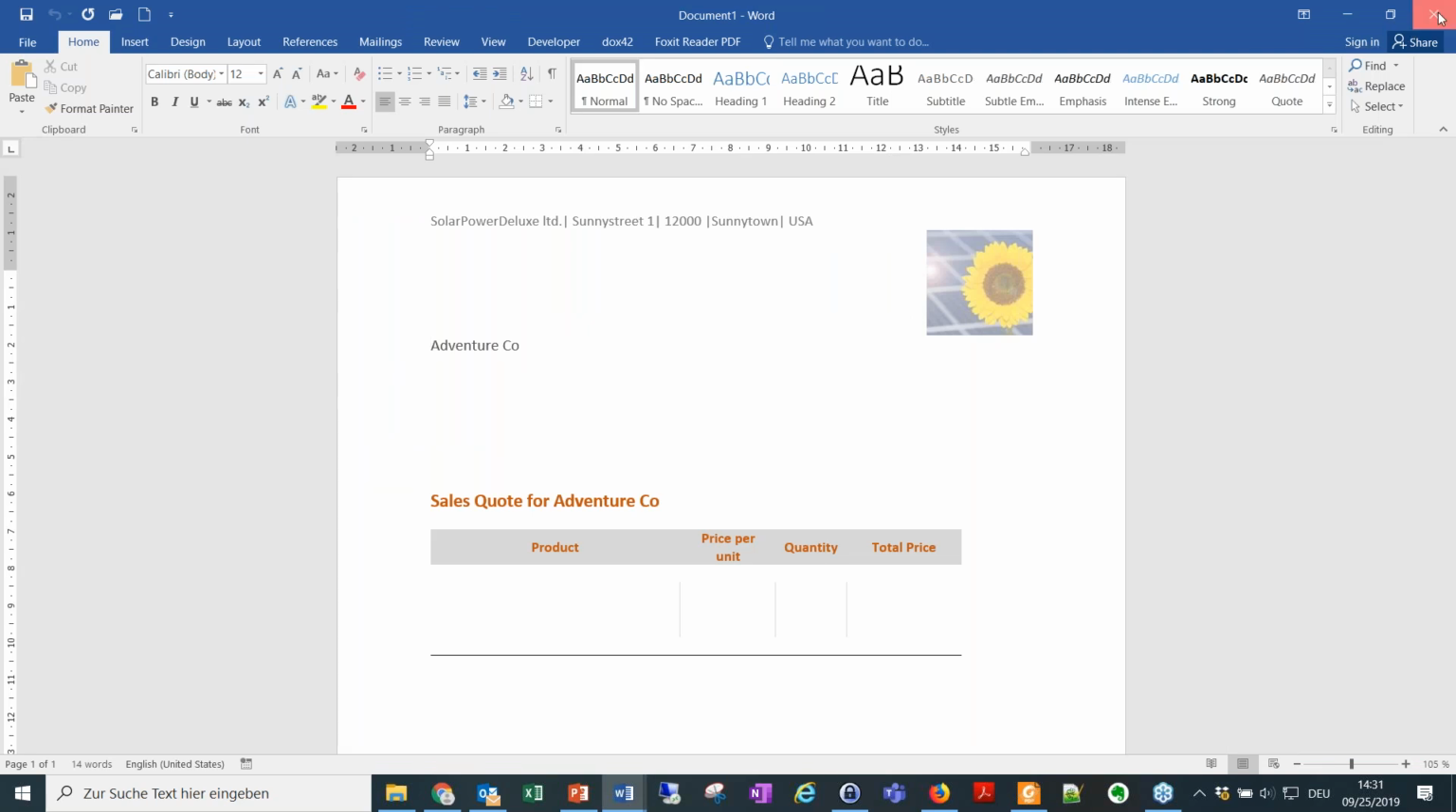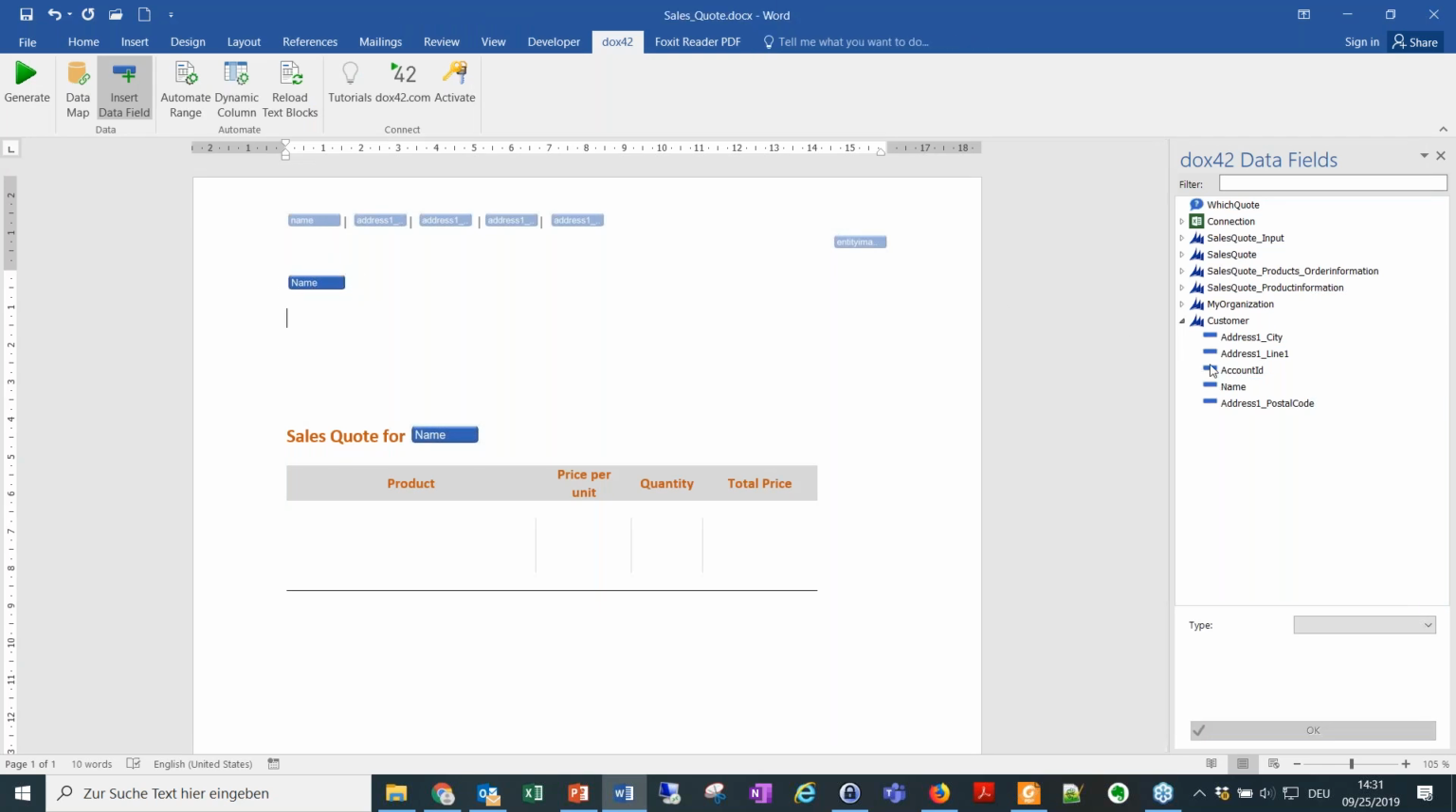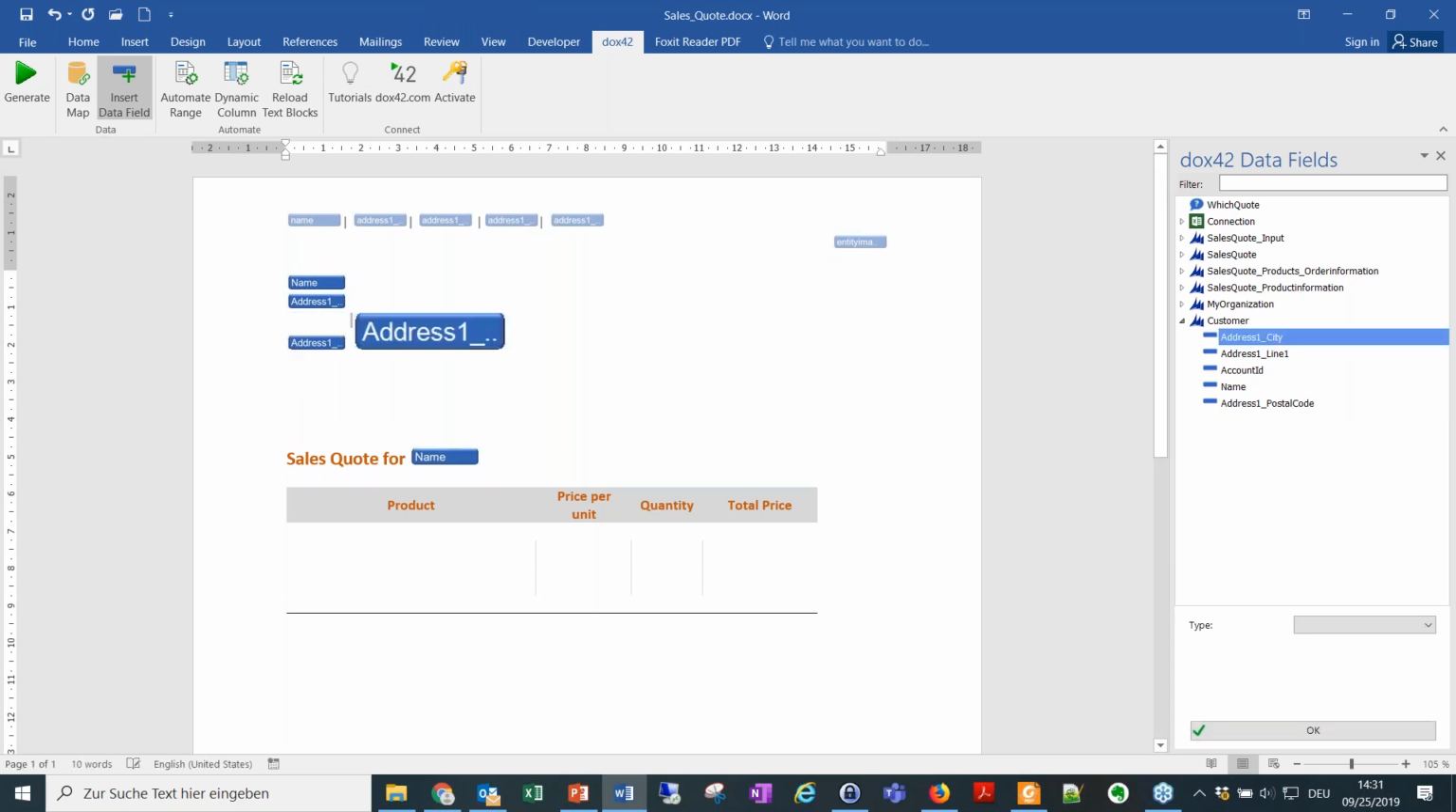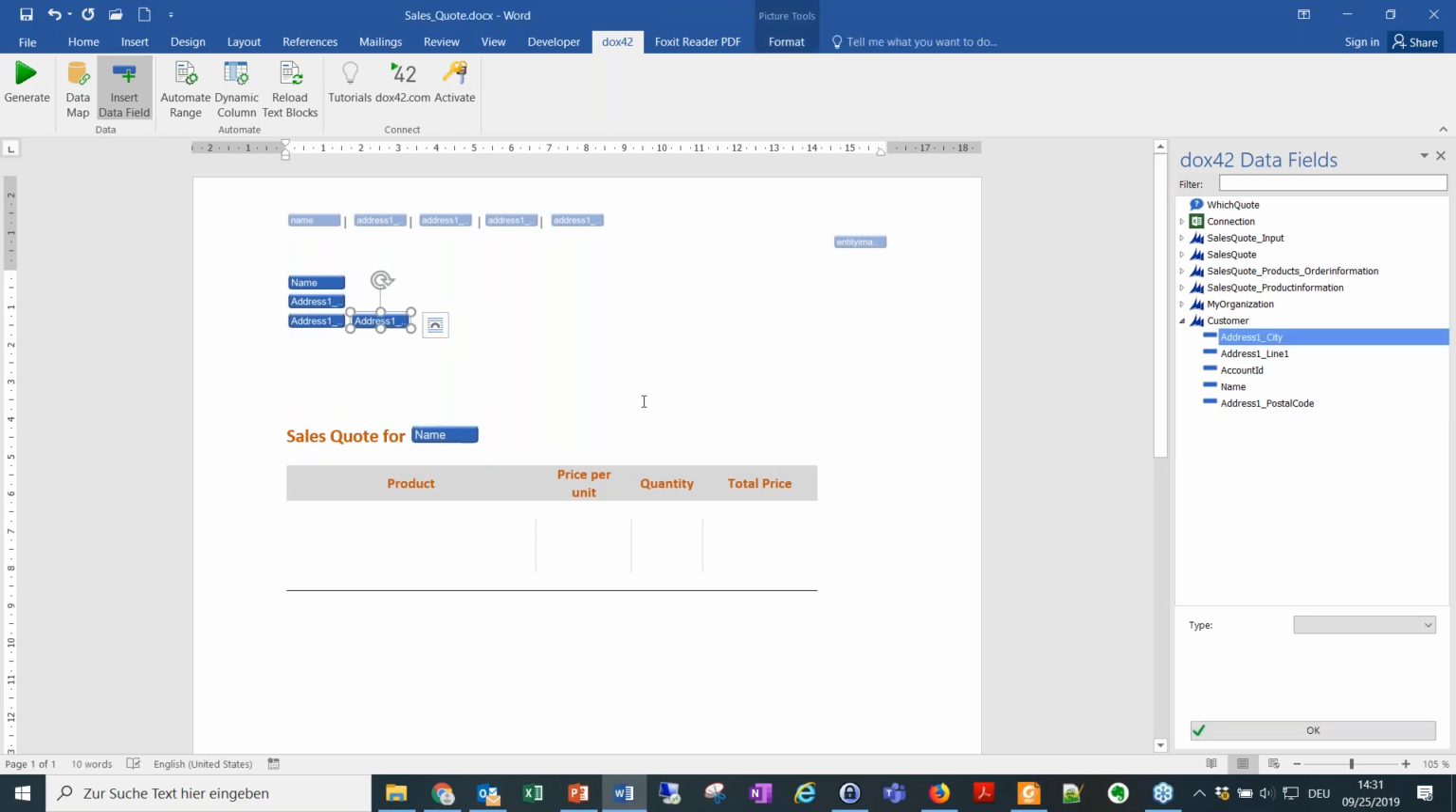This is then what the designer is doing. He is just putting the data in the correct position and formatting it as he is used to doing in Word. So we have the address line here, and let's put it there. Then I have a postal code somewhere, and for example, the city where the customer is living. So this is basically what he's doing.